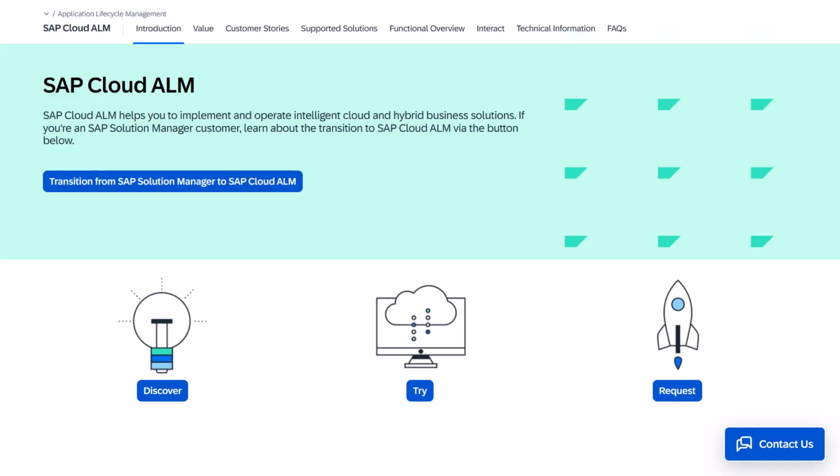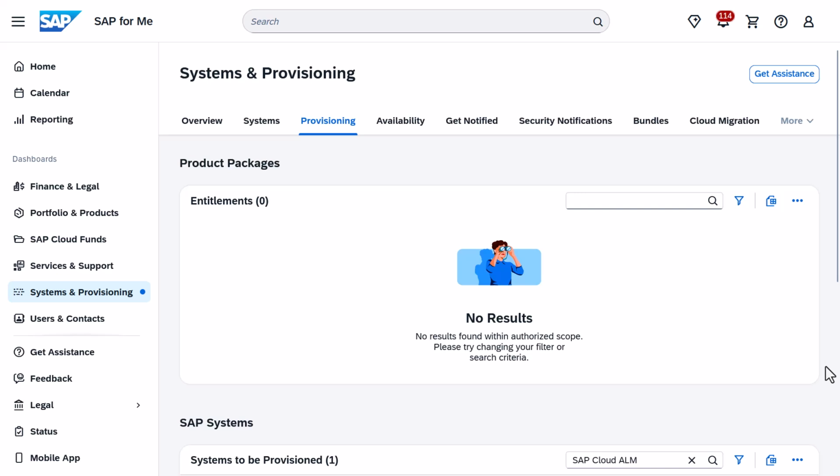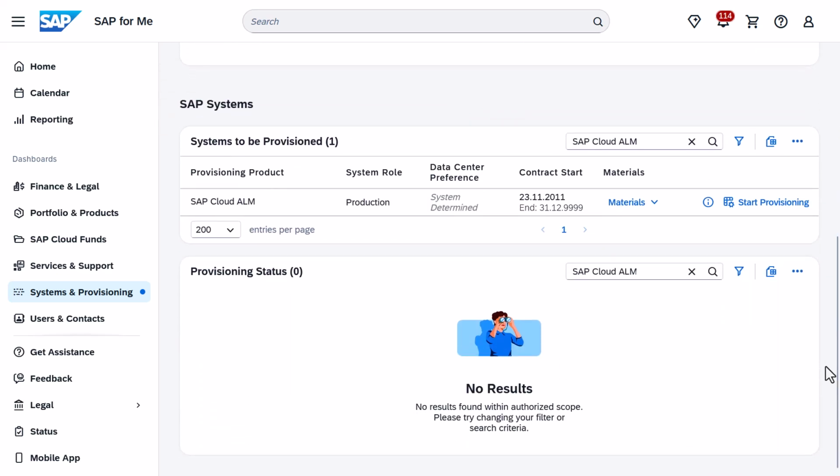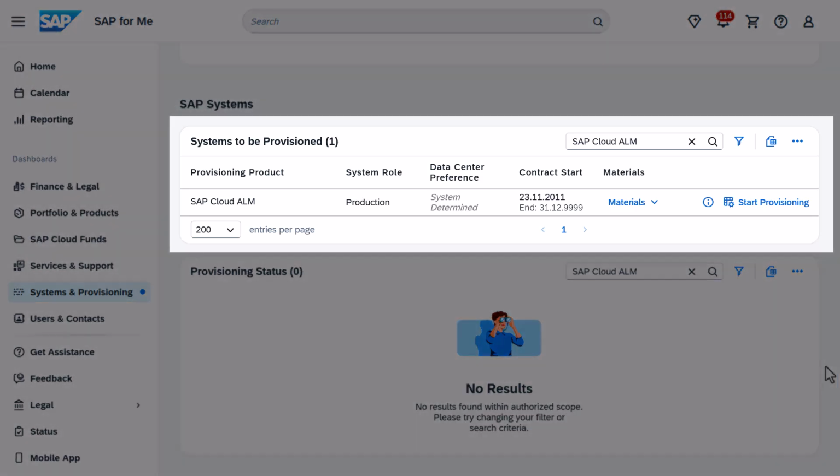In this video, you will learn how to request SAP Cloud ALM on SAP for Me. To get started, go to the SAP Cloud ALM homepage on SAP Support Portal and choose Request. This takes you directly to the provisioning dashboard on SAP for Me. Under Systems to be provisioned, find your entitlement for SAP Cloud ALM.